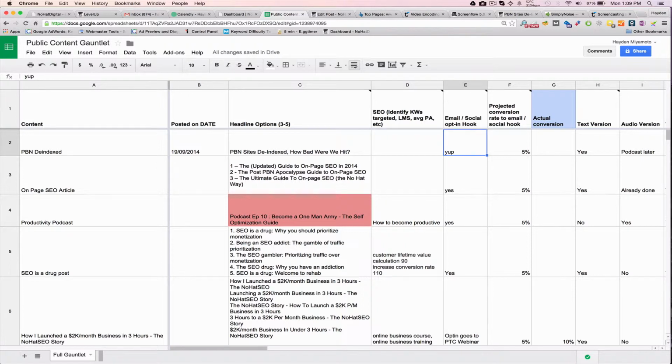Email or social opt-in hook. That's incredibly important. I think every post needs one, and it should be very specific to the theme of the post. So it should be a call to action that asks people for the email address in exchange for something, or like the social opt-in could be something similar to a content locker. And again, this is more of a checklist to say, yes, you've done it, or no, you haven't.